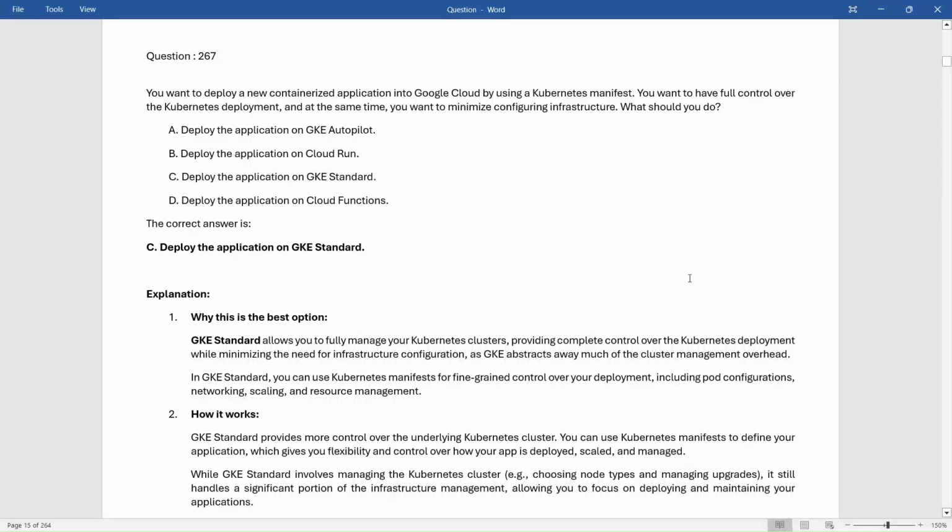Question 267. You want to deploy a new containerized application into Google Cloud by using a Kubernetes manifest. You want to have full control over the Kubernetes deployment, and at the same time, you want to minimize configuring infrastructure. What should you do?